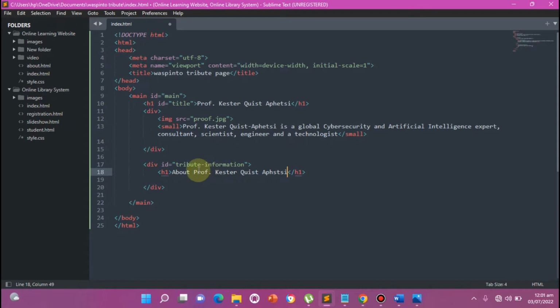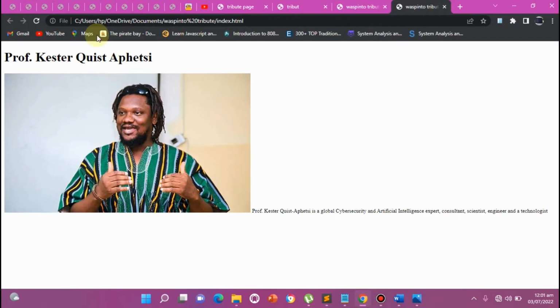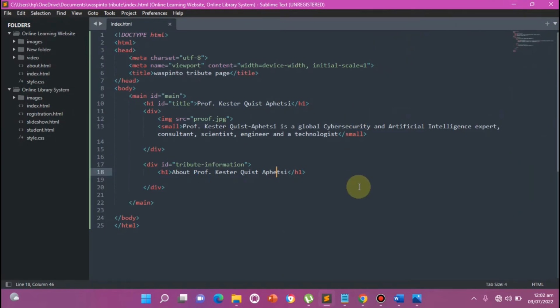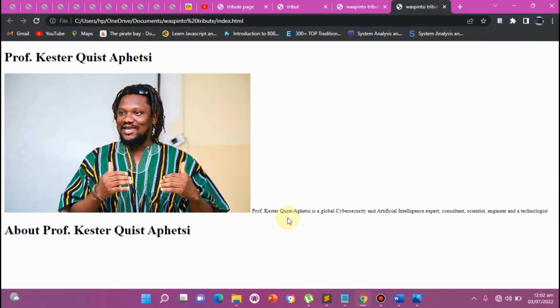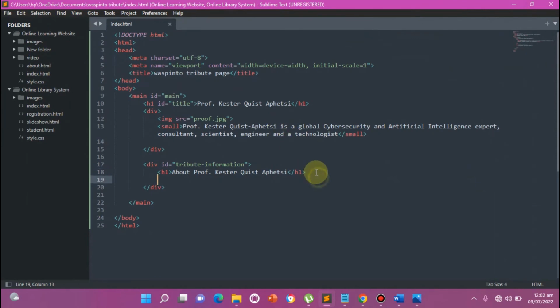Quest Afezi. I get a name spelling, so it's E rather. Quest Afezi. Then let's display and see. Let's refresh the page. I see that about Professor Kester Quest Afezi. Okay. We have not added the CSS yet, but it's looking nicer. We are getting the output clear.